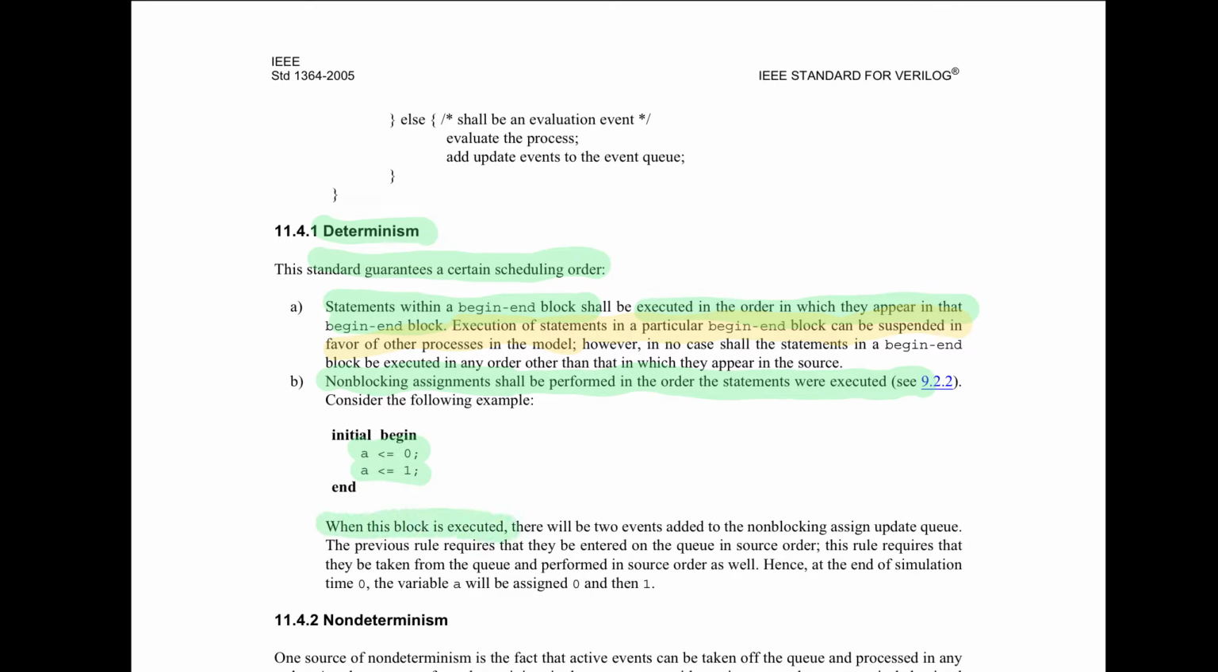Precisely, when this block is executed, there will be 2 events added to the non-blocking assign update queue. The previous rule requires that they be entered on the queue in source order. So first A takes the value 0, then A takes the value 1. These will be placed on the queue in that order. And this rule, rule B, requires that they be taken from the queue and performed in source order as well, because they're between begin and ends. Hence, at the end of simulation time 0, the variable A will first be assigned 0 and then assigned 1. That order is guaranteed.